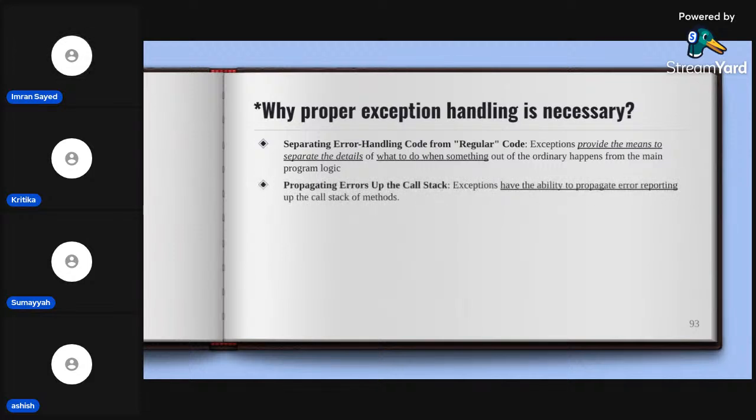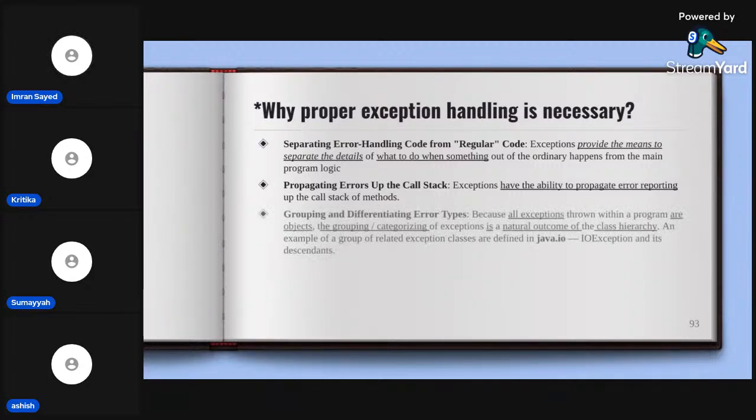Okay. Propagating errors up the call stack. Exceptions have the ability to propagate error reporting up the call stack. Grouping and differentiating error types. Because all exceptions thrown within a program are objects, grouping or categorizing of exception is a natural outcome of class hierarchy. I'm telling you, I read that as natural ice cream.